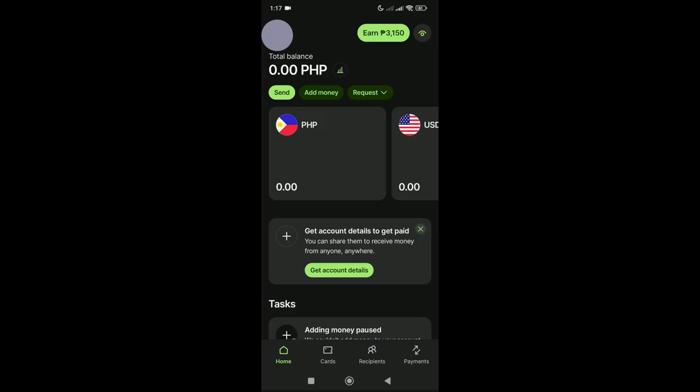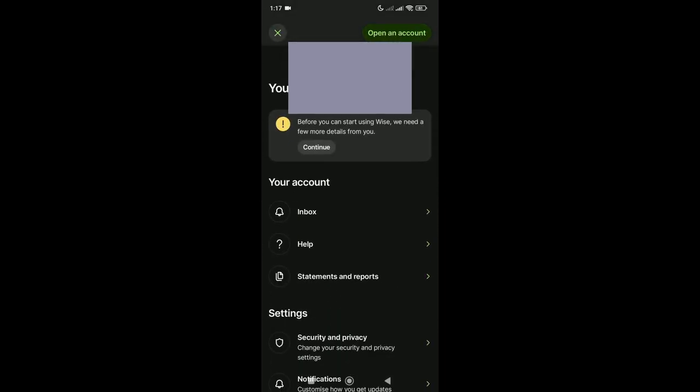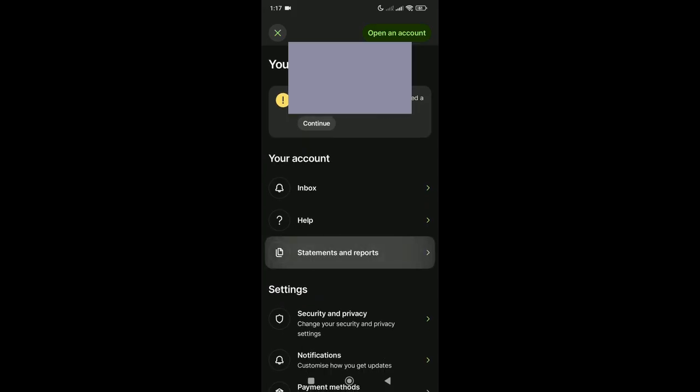Once you're in the app, the next step is to navigate to your profile. Your profile is essentially your control center within the Wise app, housing all your personal and account information. To find it, look for an icon, usually located at the top or bottom of the screen. Tap on it, and this will bring you to your personal account overview.